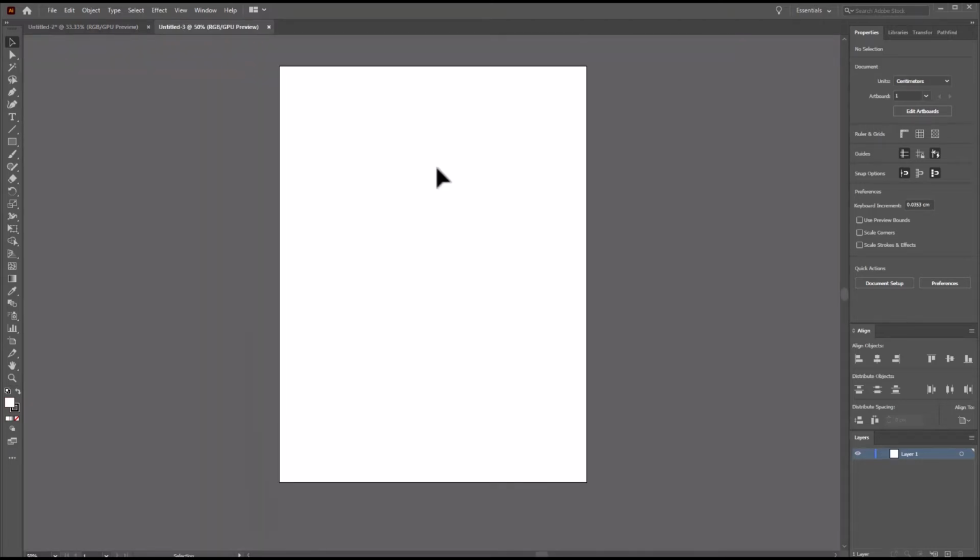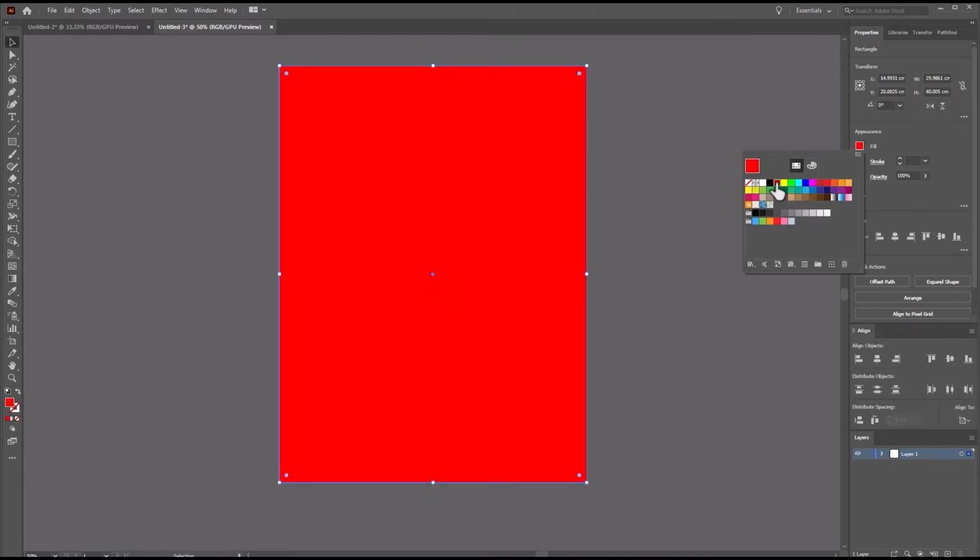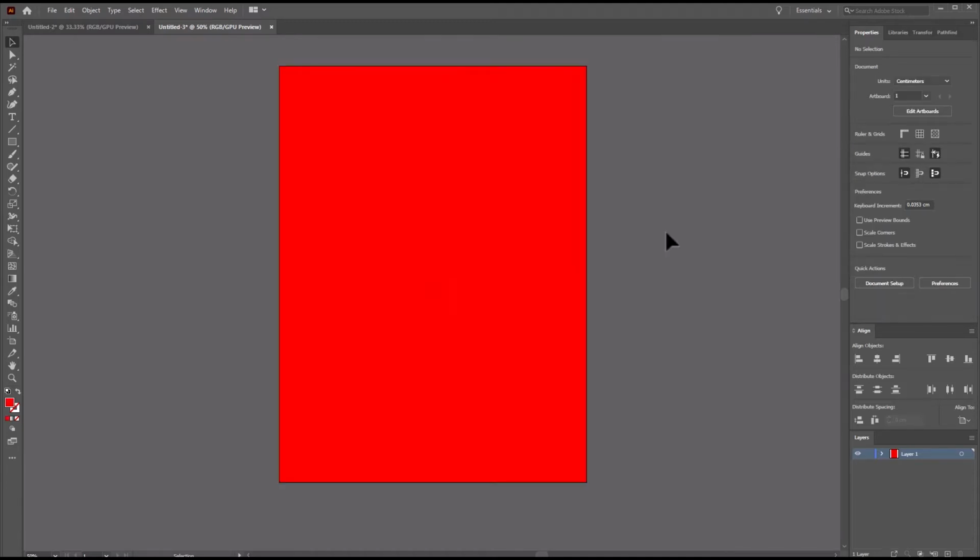Let's change the background color of the document. Hit M to bring up rectangular tool. Click on V to bring up the selection tool. Make sure the rectangle is selected and set the stroke to none. Double click on the fill and choose whatever color you want to be your background color. I will choose red because it is the Halloween theme.